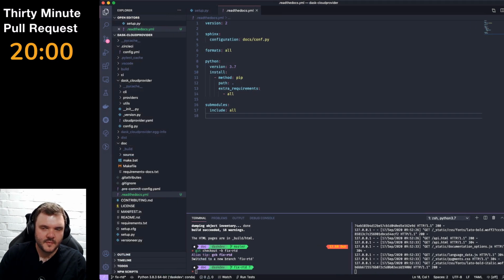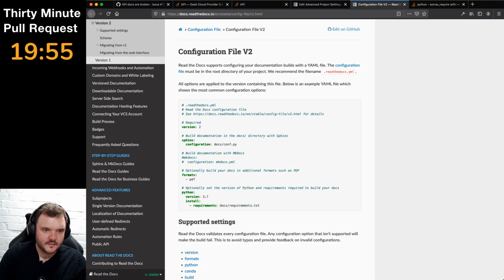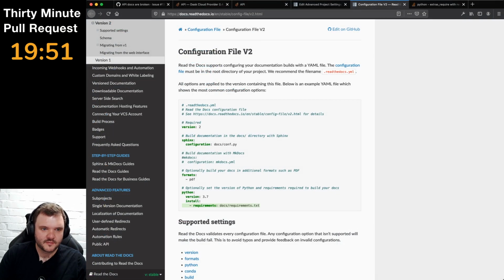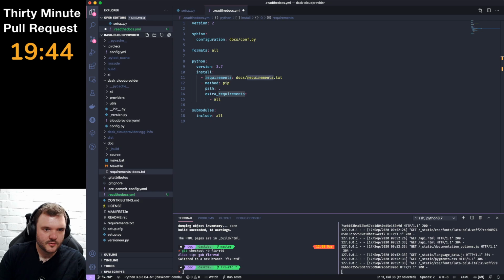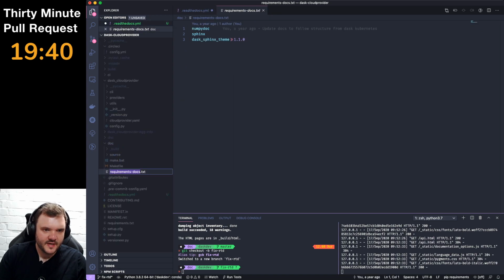And actually, we do also want this. Sorry, wrong button. Okay. Install method pip requirements. I think we probably want that as well. And we want to say docs. And then that file is called requirements-docs. Rename that and copy it.